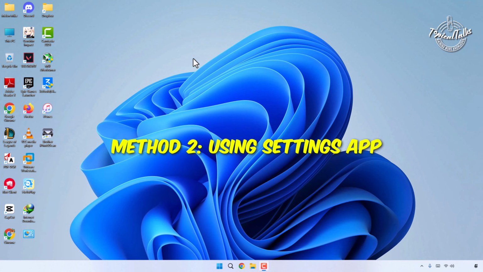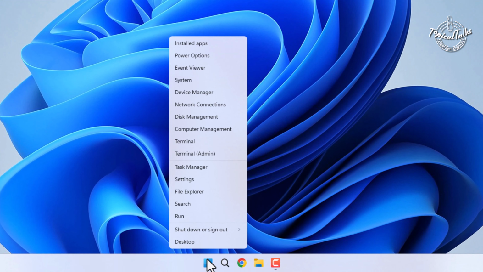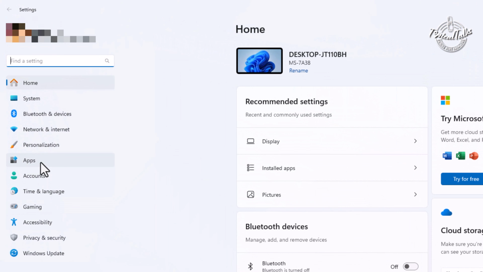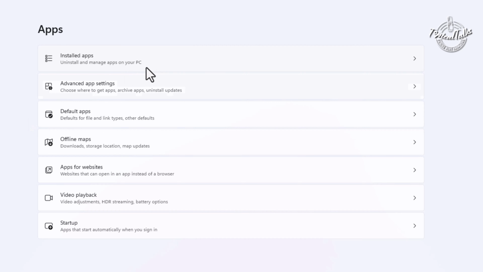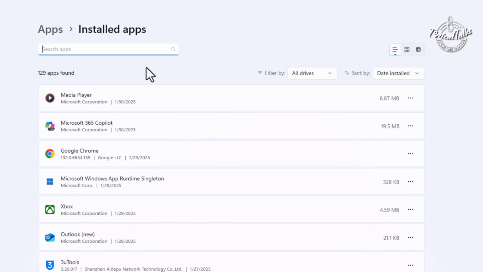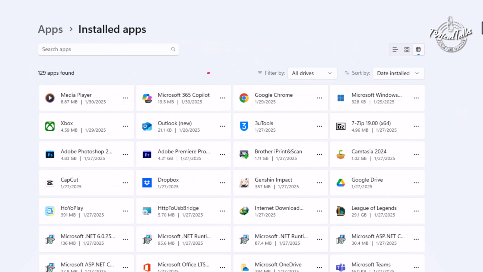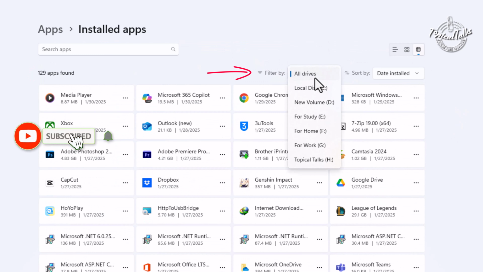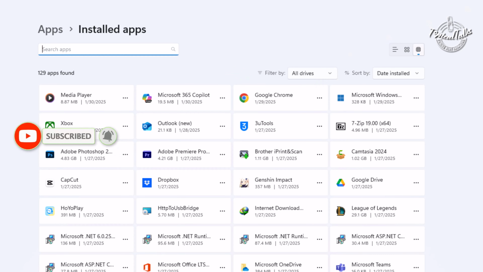Method 2. Using Settings. Right-click on the Start menu. Select Settings. Click on Apps in the Settings window. Select Installed Apps from the right hand side. This will display a list of all installed apps and programs. Make sure to select all drives in the Filter By option to see all programs.